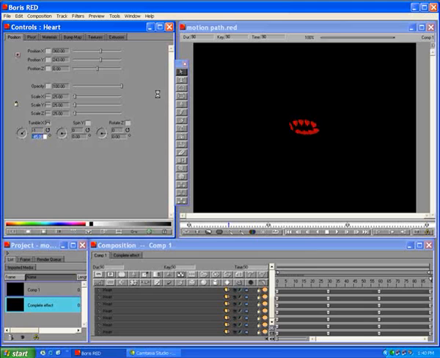A complete explanation of the animation capabilities of Red can be found in the online knowledge base on the Boris Effects website or in the electronic help system included with Red.